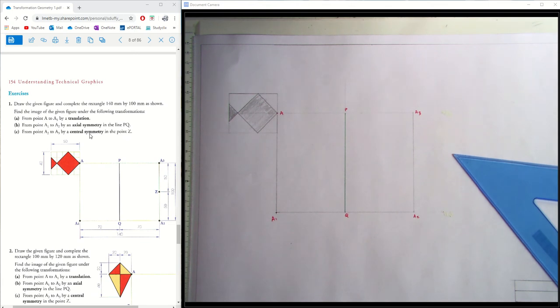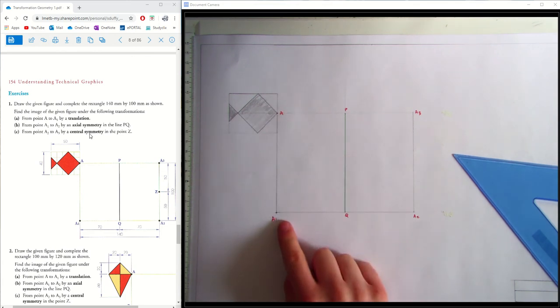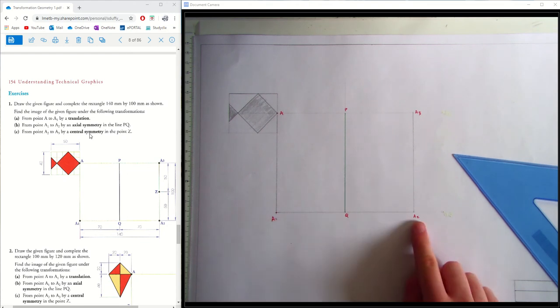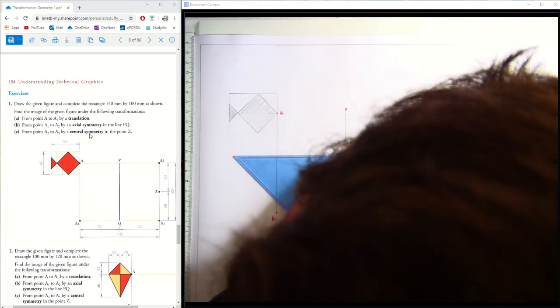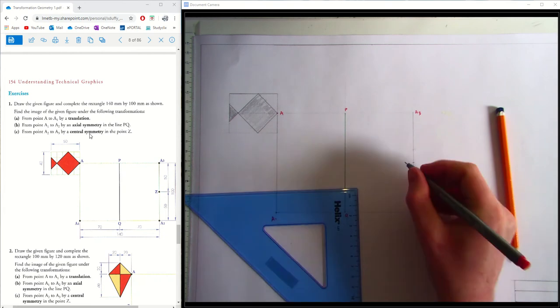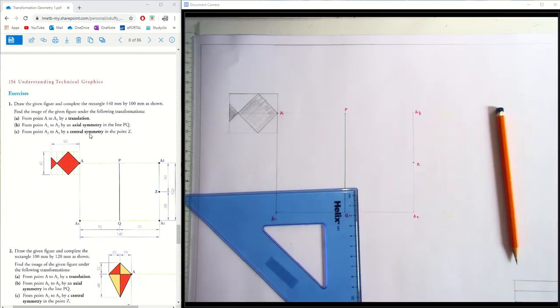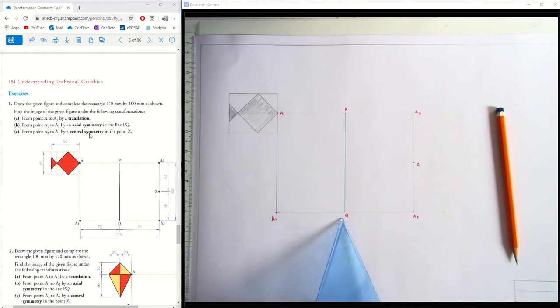So A from point A to A1. Here's A, top left hand corner. A1 is down the bottom left hand corner. A1 to A2 by axial symmetry. Here's A2. And from point A2 to A3 by central symmetry into point Z. Actually, I didn't mark in the point Z, so that point there is point Z. And also the axial symmetry line PQ, which I have here in green in the center.